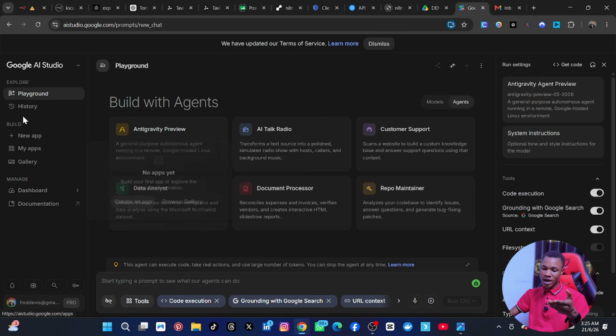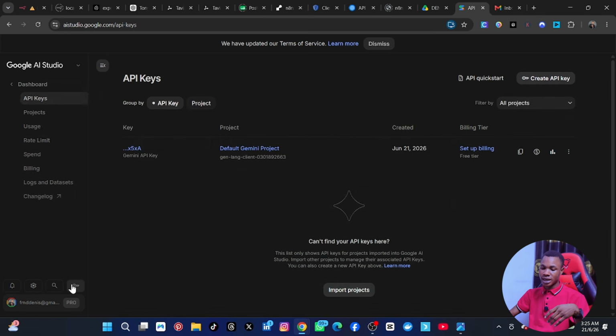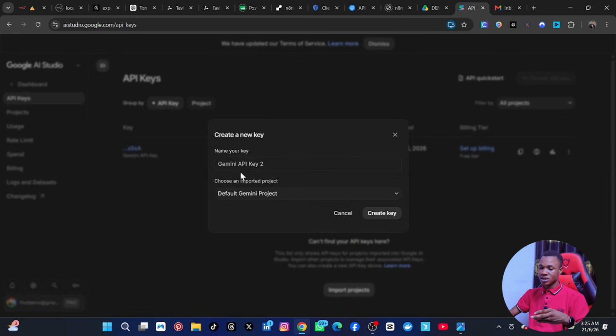Sometimes you can see we have API keys here, but in case you don't, come down here, where you see key. Click on key here, and then you can see API key. You can just click on generate key, name it anything you want, and click on create key. But I don't want to create any key now.